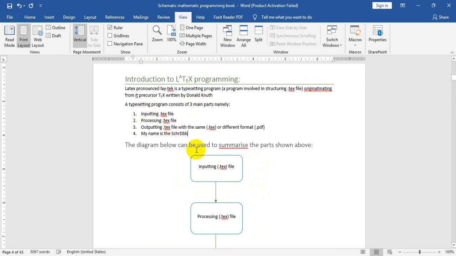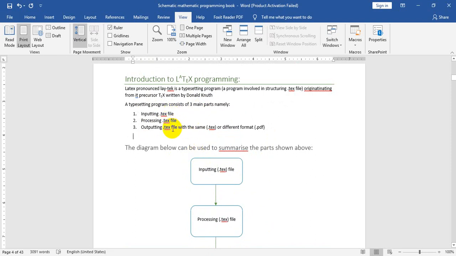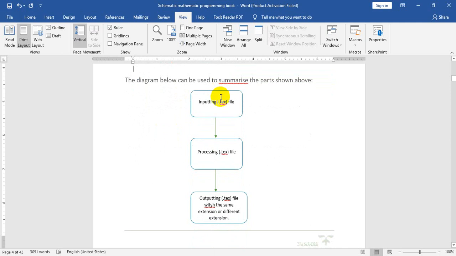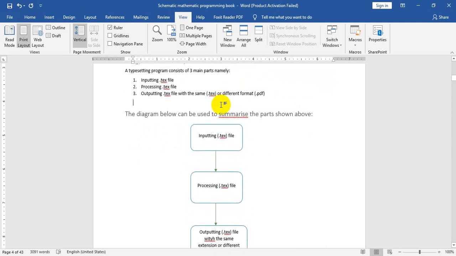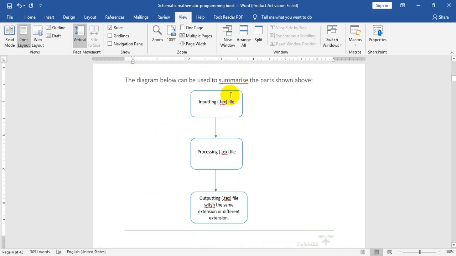So this first, second, and third part of the typesetting program is going to be performed at the same time with Microsoft Word. While with LaTeX you only perform the inputting, then the compilation is done on a separate tab, then the output is done on a separate tab. While with Microsoft Word, you see that all of this is in the same step.